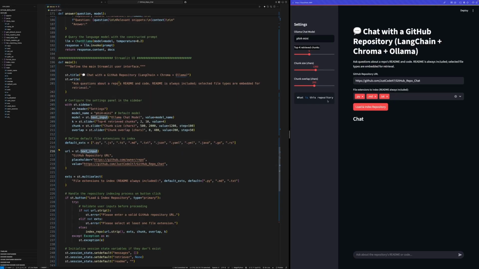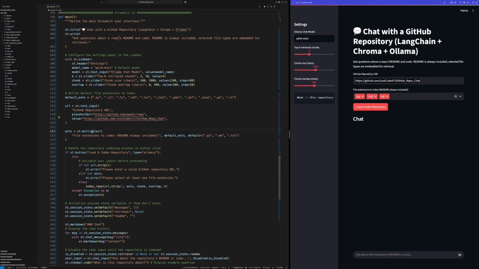And we add our text input for the GitHub URL. Here we have it, and we have the placeholder and the default value. I just put in the repo for this actual project as the default value because it just makes it easier to test when you don't have to copy and paste a new one in every single time it reloads. You don't have to have that there though. Then we have the multi-select where we can select the file extensions up here. Then again, our defaults are Python, Markdown, and text.